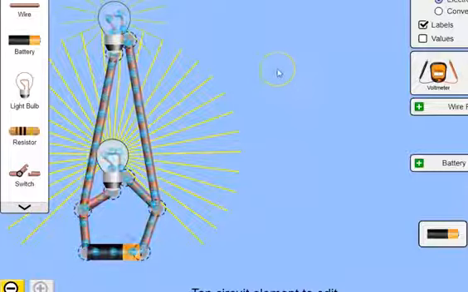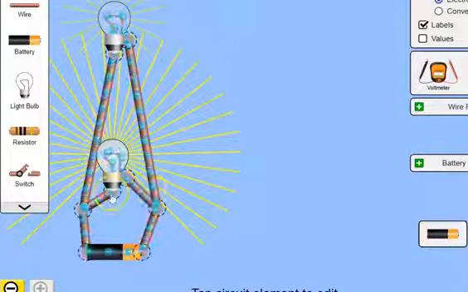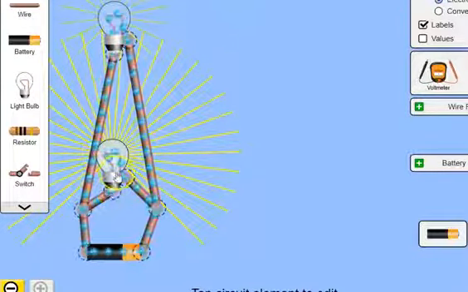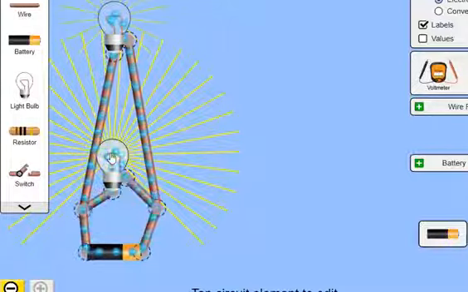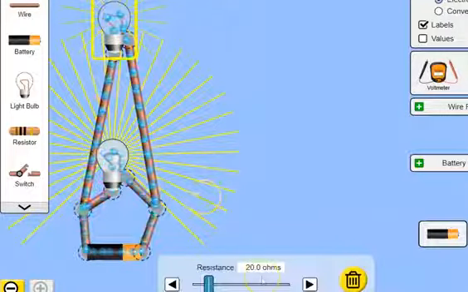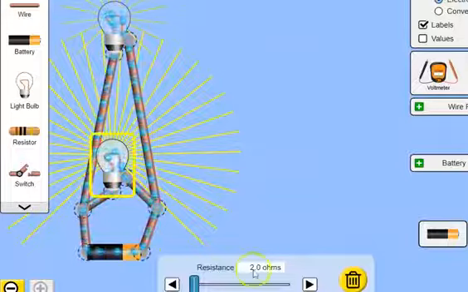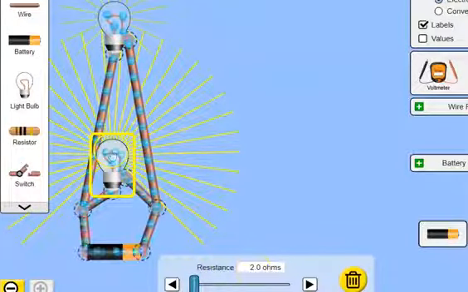Now, once in a while, you figure out something in your household that is actually wired in series. And let me show you that one respectively. That will be your task. Remember that this light bulb is the brighter one, and this light bulb here is the fainter one. The fainter one has 20 ohms to it. That's what we change it to. This one here has 2 ohms to it. That's what we change it to.